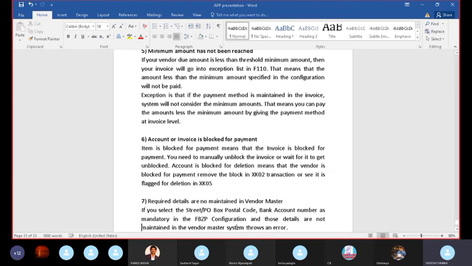And coming to the sixth one, account or invoice is blocked for payment. This is done because you need to make sure, like in vendor and customer, see XK02 and FK02, you need to check the payment method. What payment method is there and what payment method is over here. And sometimes this is a block and you need to remove this blocked option to run the process.